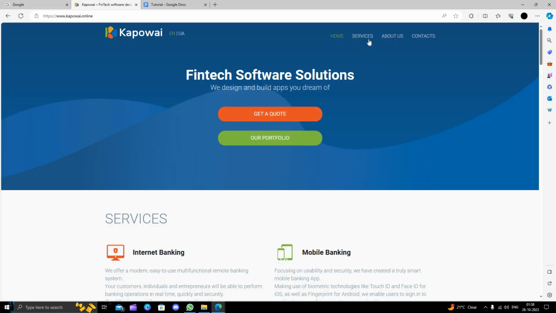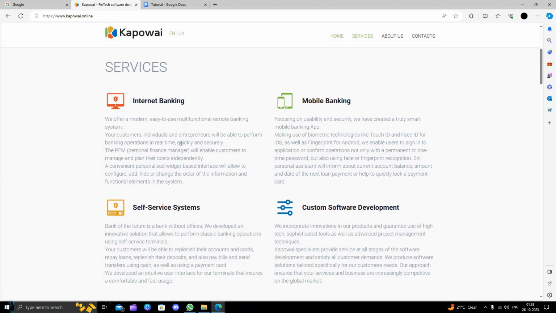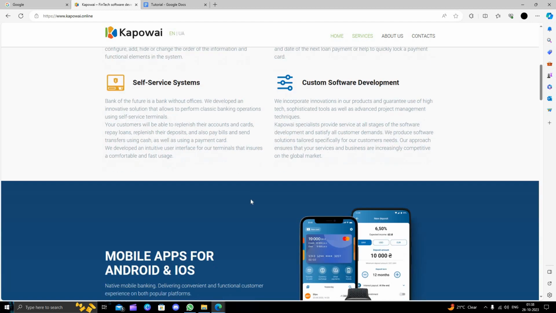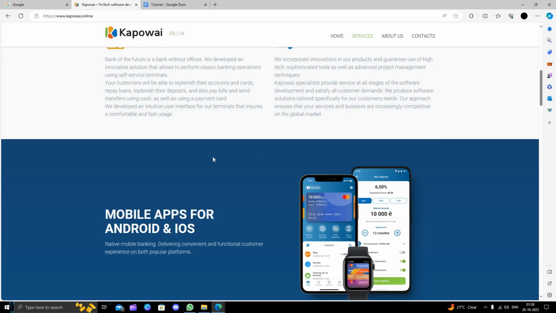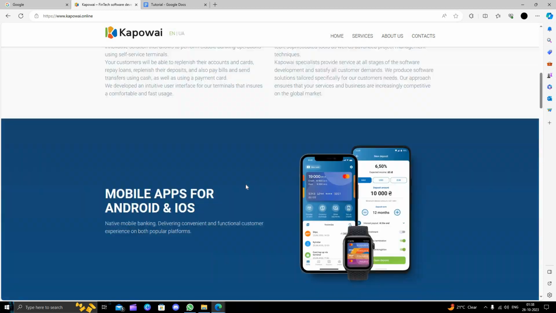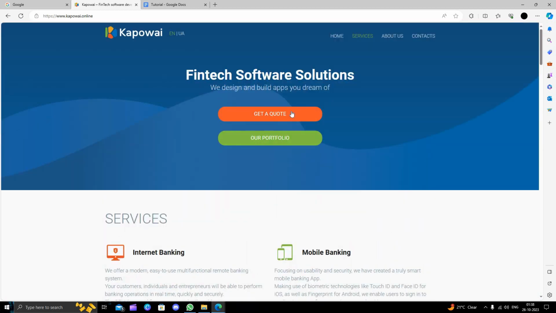The Kapowai website gives you services like mobile banking and self banking. It will develop your main banking system into a nicer, better system. Here we can see you can build an app with them. They will give you the apps in white label. You have to put in your logo and photos, and you can customize them. To register with them, you can just click on Get a Quote.